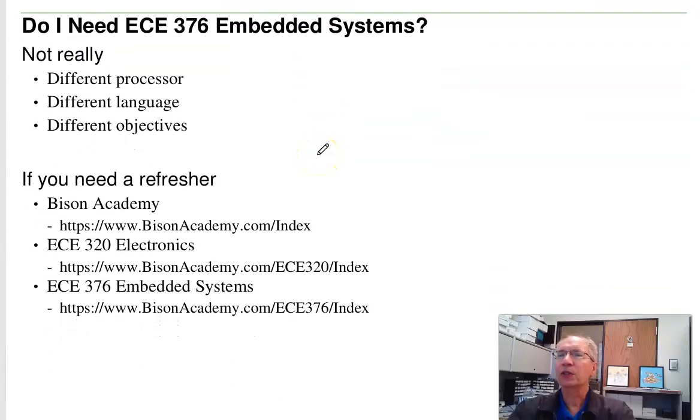So if you want to know, do I need 376 to take Advanced Embedded? It is a prereq, but not really. We're using a different processor, different language, different objective. So if you're rusty on embedded systems, not a problem. If you need a refresher, go to Bison Academy. Bison Academy has a dozen different courses taught at NDSU. There's electronics, embedded systems, circuits. Kind of rushed into some of the material.